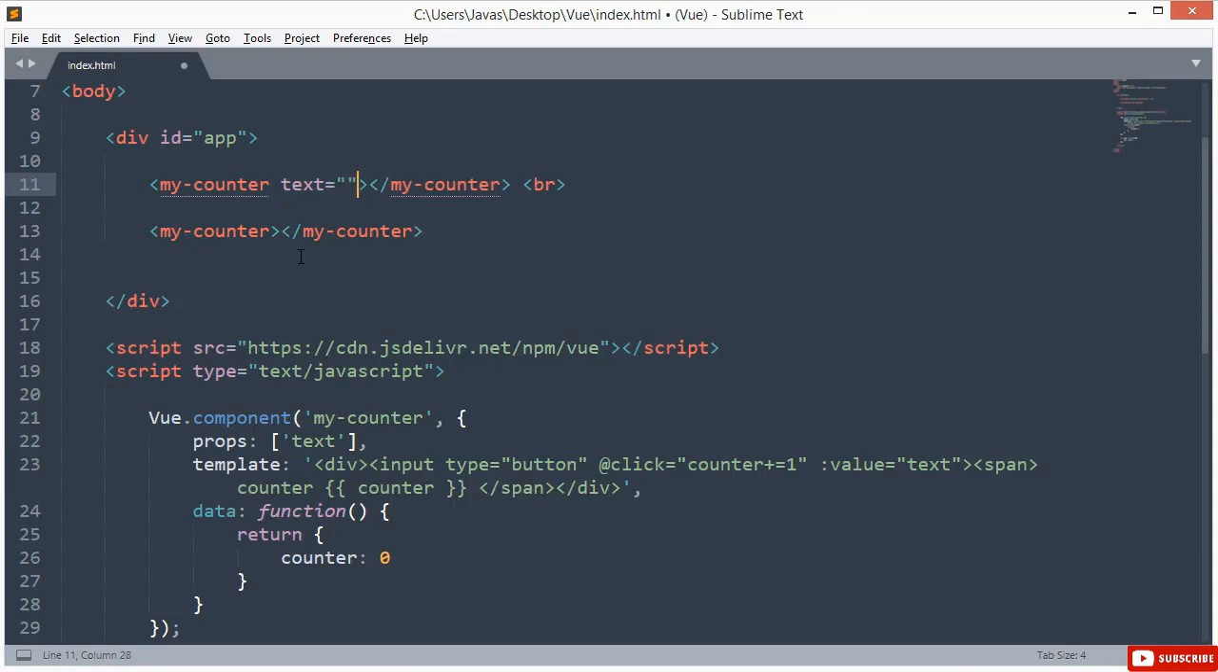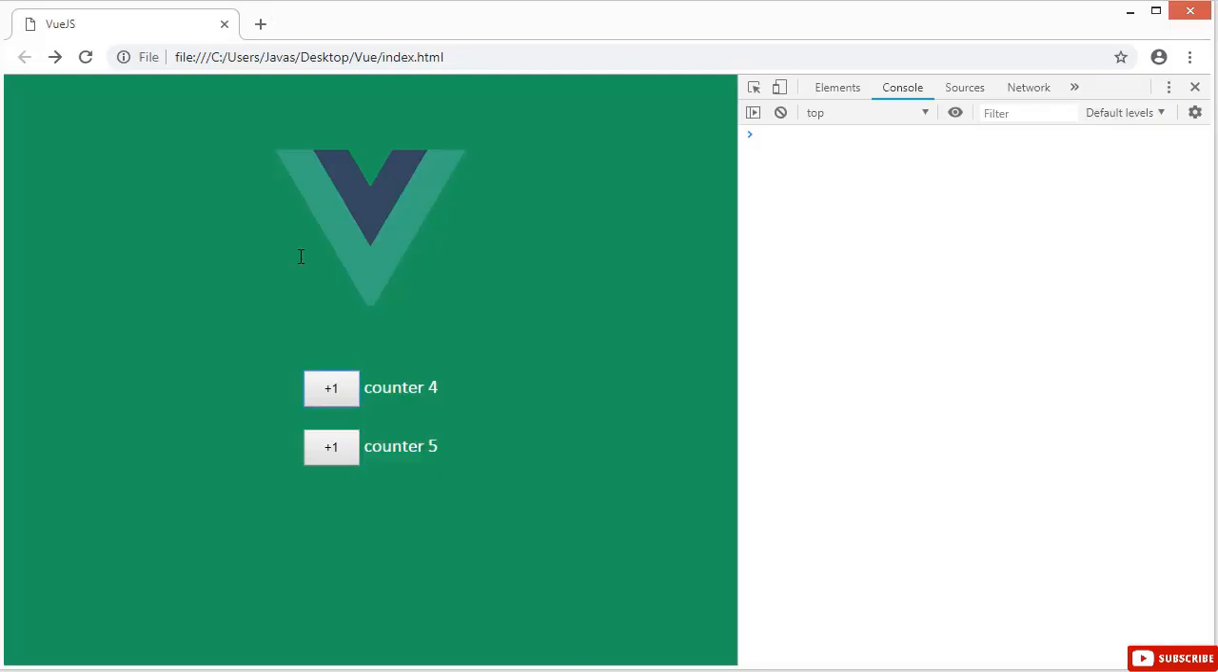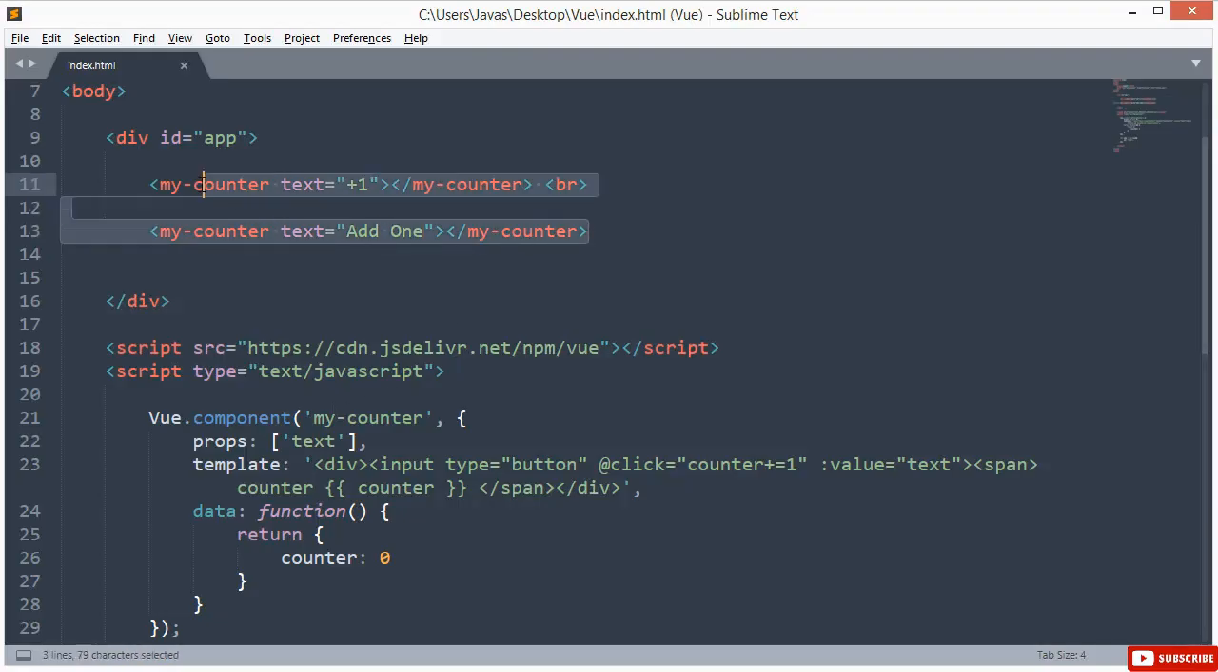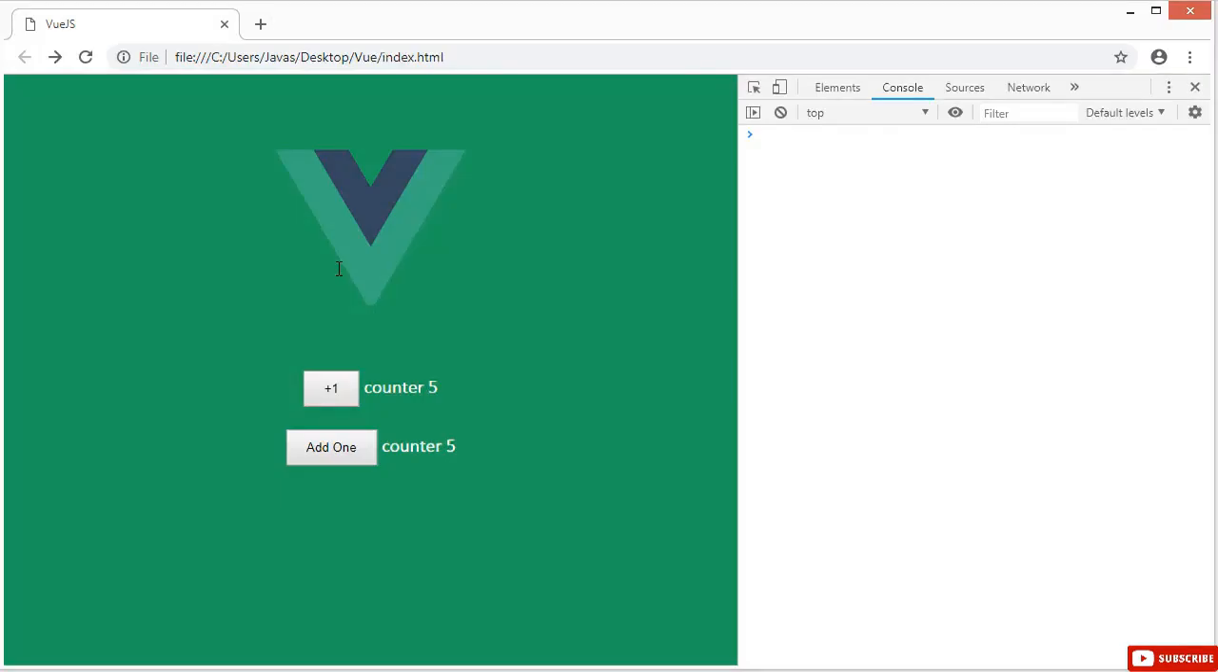So I can say text, and then the name of the text, which is, let me just add, for instance, this was +1, and this time it's add 1, and let me just refresh. There it is. You can see this time the button has been changing, and how great it is. I think this is a great example of when we work with VueJS components, and this is pretty powerful, and you can just reuse them anywhere on the web page.